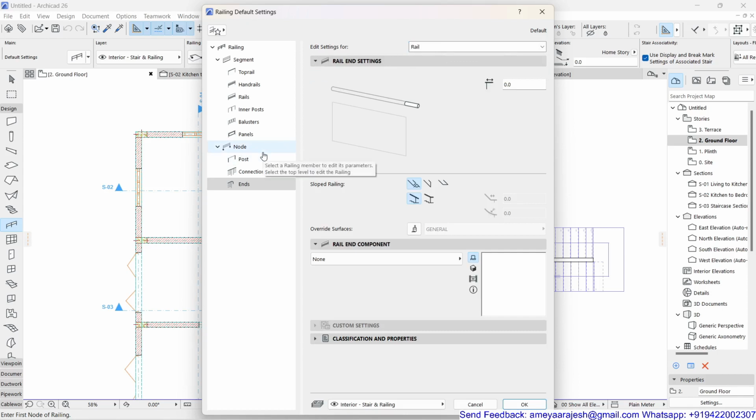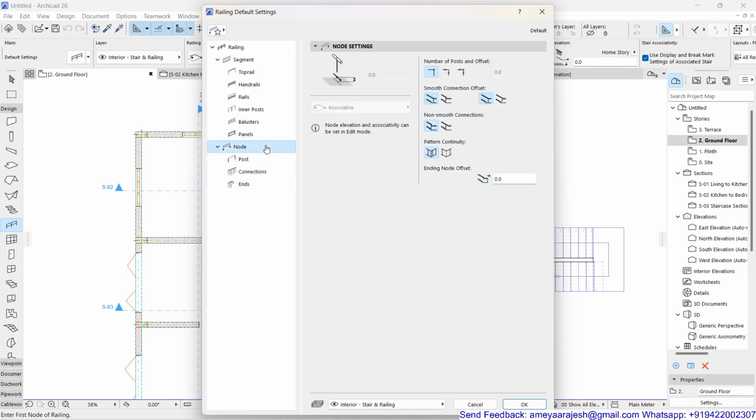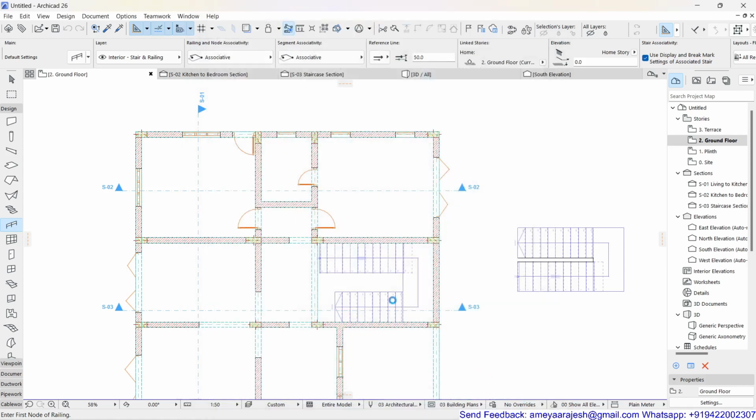I understand one cannot work in one go for all the things, or you may not be able to understand the thing in one go, but absolutely fine. Don't take the tension. Just stay relaxed. Step by step, definitely you can understand once you start exploring the tool in detail. Now, before saying OK, just make sure that the layer name which you are working on is interior stair and railing layer. I'll just say OK for this, and then, as I have already said, associative for the segment and node is a default option, and then it's asking for the reference line, how much the offset should be, and so on.